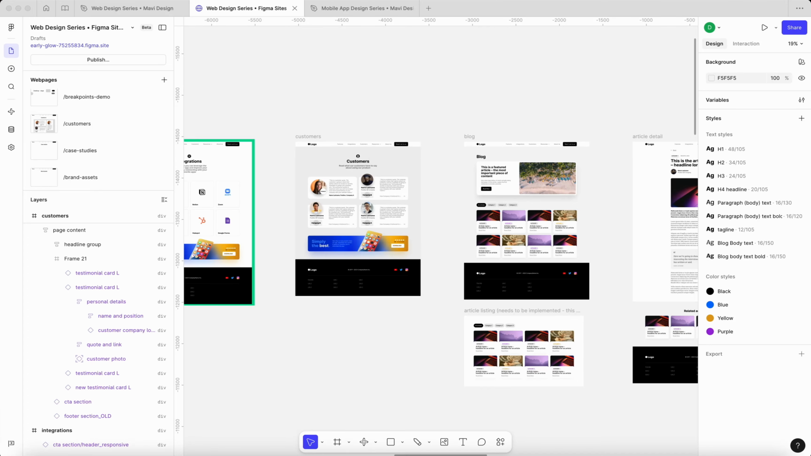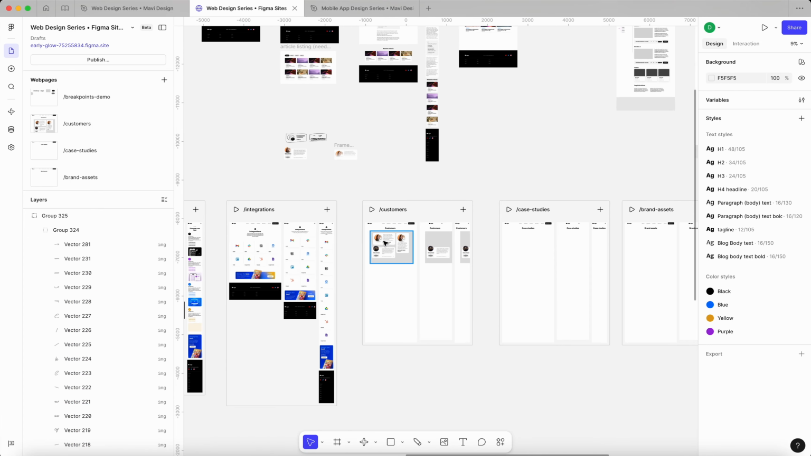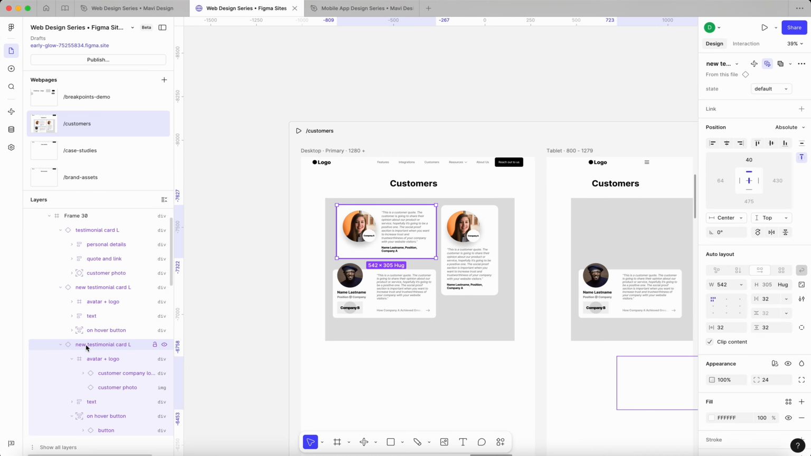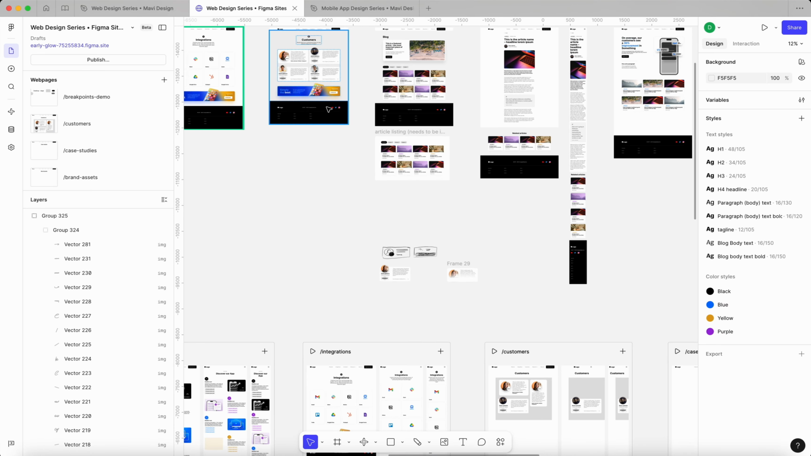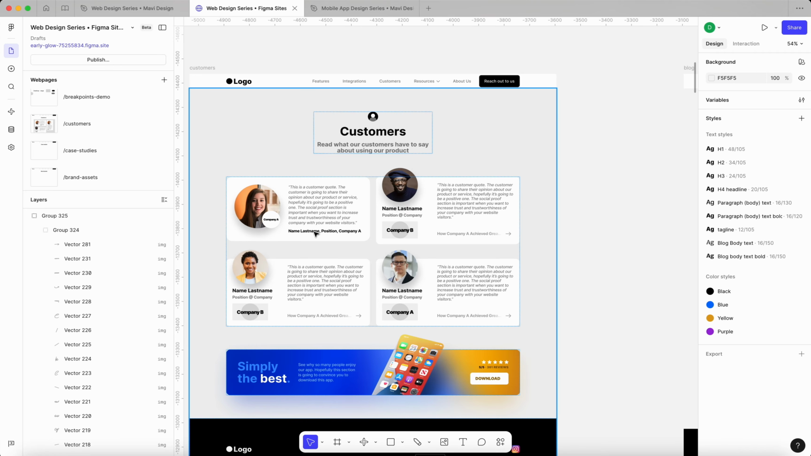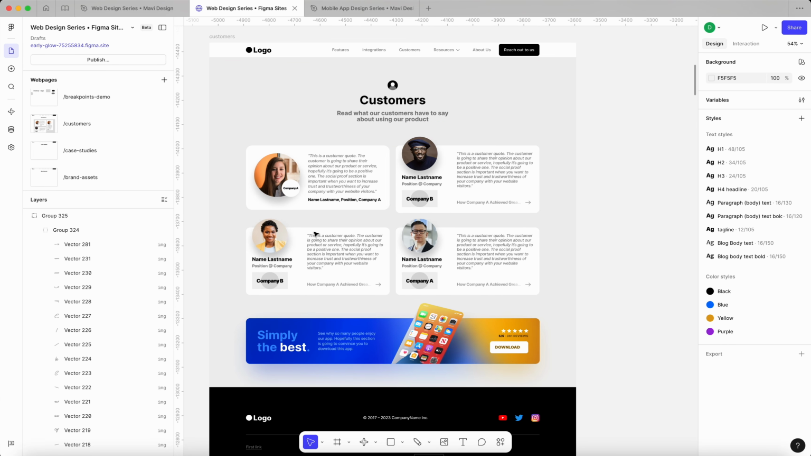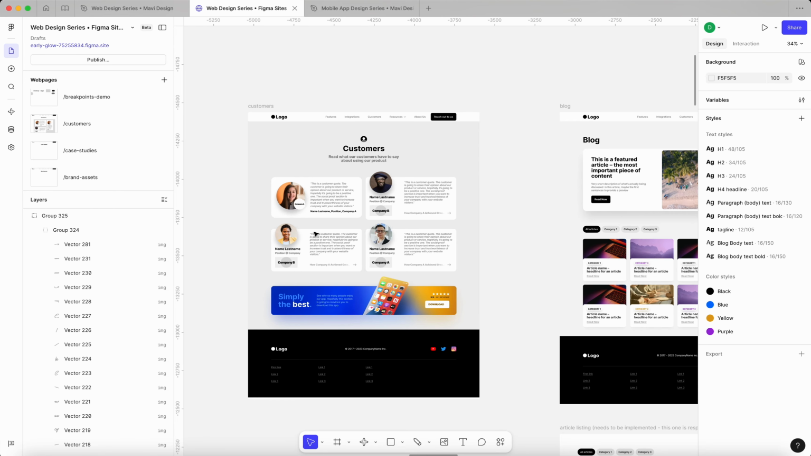Welcome back to designing and publishing a website in Figma Sites. In the previous episode, we finalized the new testimonial card component and made it responsive and also animated. Since this component is going to go onto the customers page, we now have basically everything we need to finalize, responsify, and publish this page. And that's what we're going to do in this video.